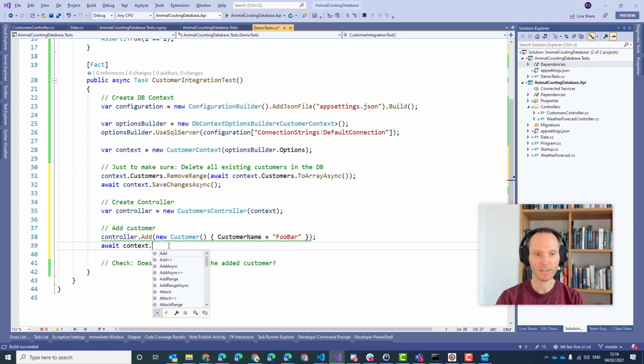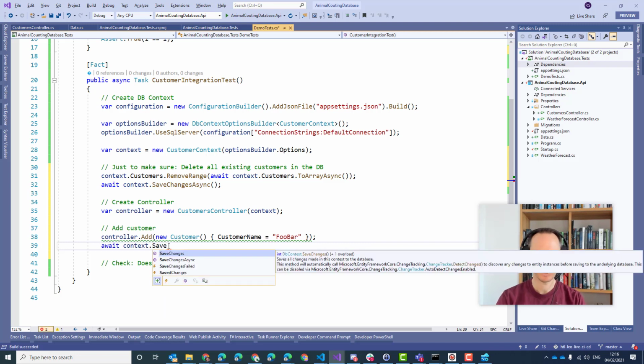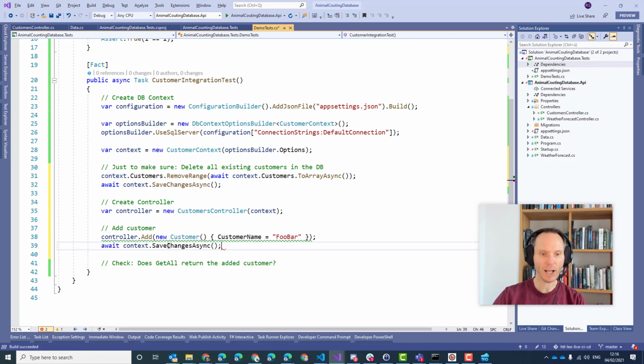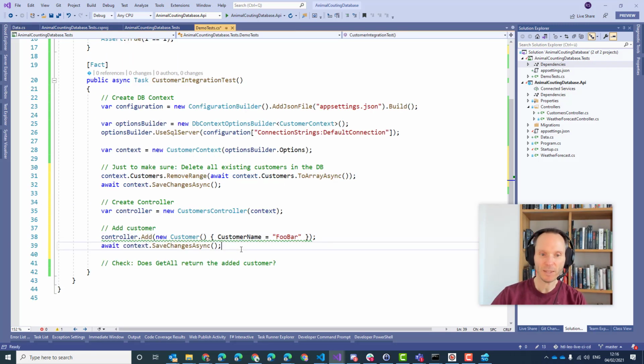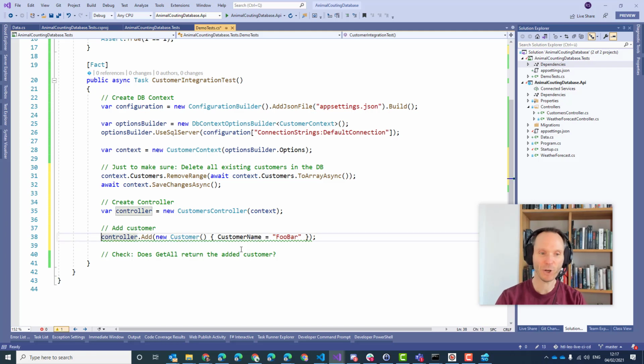Await context.SaveChangesAsync. Sorry, Add already does the save changes, right? I'm sorry. We don't need these save changes here. I forgot what I coded just a bunch of moments ago. Everything is fine. This is adding a customer. Please interrupt me if I'm too fast. It's important for me that you have enough time to follow along.